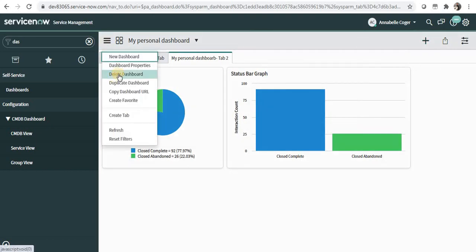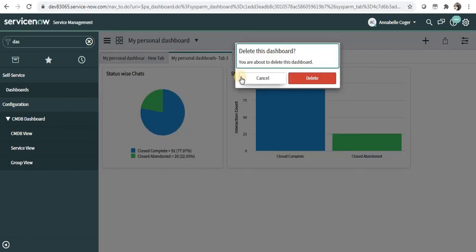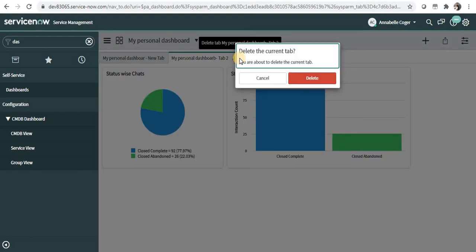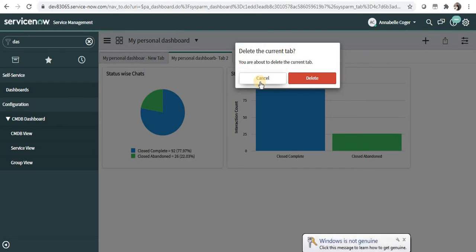Moving on, you can also delete this dashboard. If you click on this, it will ask for the confirmation and this whole dashboard will be deleted. Alternatively, if you want to delete only a tab, you can go on the tab and click on this delete button, and again it will ask for the confirmation and it will delete only the tab.